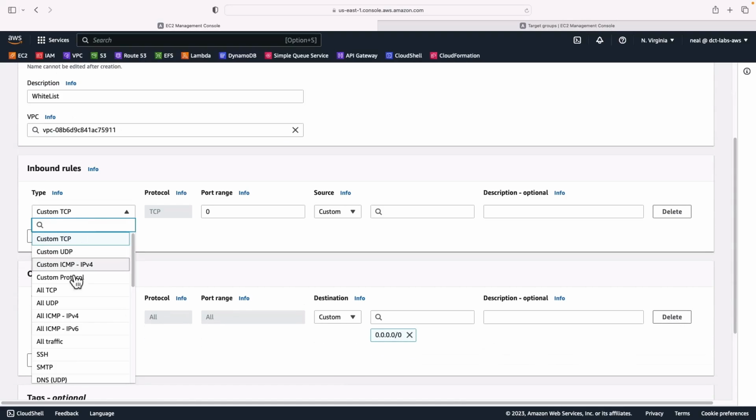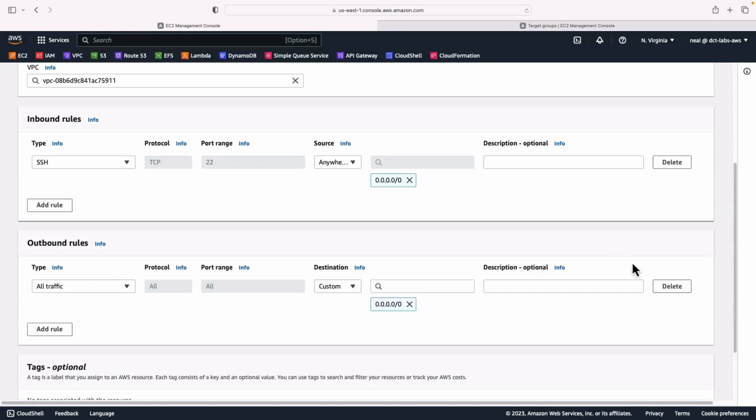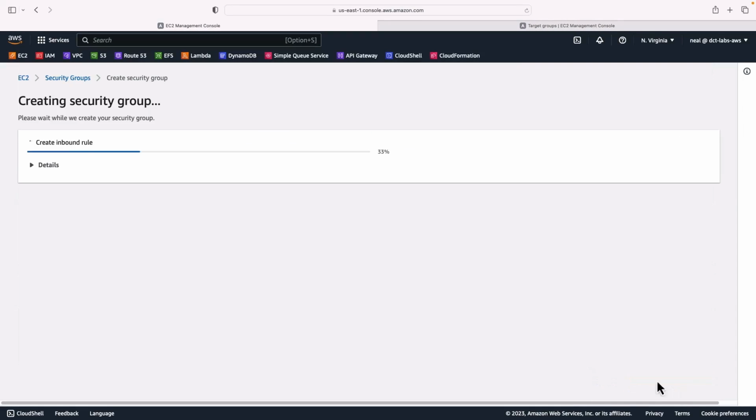To connect to the instance, we'll need SSH. So we're going to have SSH from anywhere. And then I'm going to delete the outbound rules for now. And let's just create that security group.